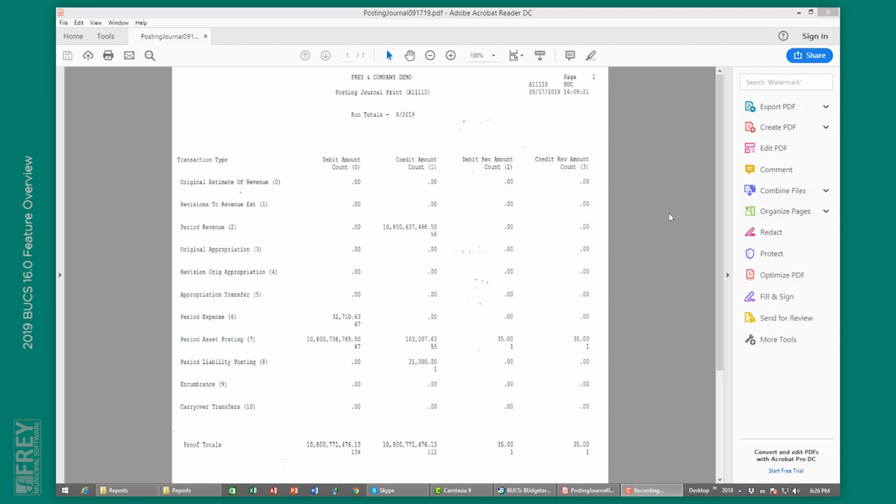So here's our posting journal print with the summary totals, and it's showing you that for the month of August there was 10,800,637,468.50 posted to the revenue account. And what we're talking about is the second line is showing 56 transactions that make up that number. Then over here, as far as the debit to the asset account, there's your 10,800,000,000, and 67 transactions make up that number. So for all of our accounts, you're going to see your totals like you always have, but instead of the counts being to the left, they're now underneath.